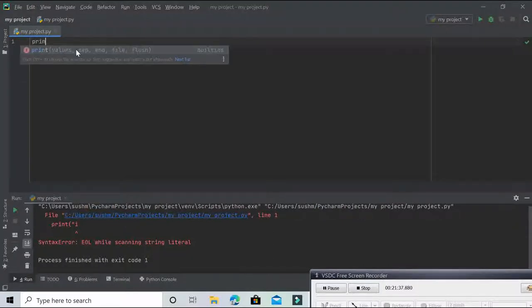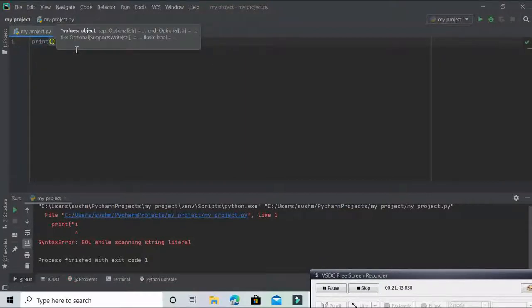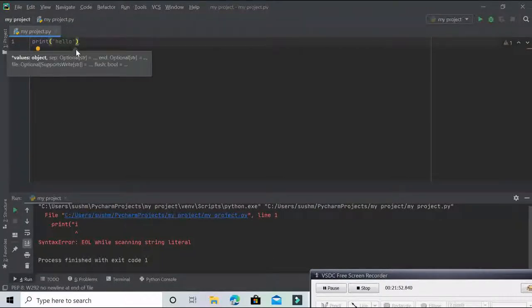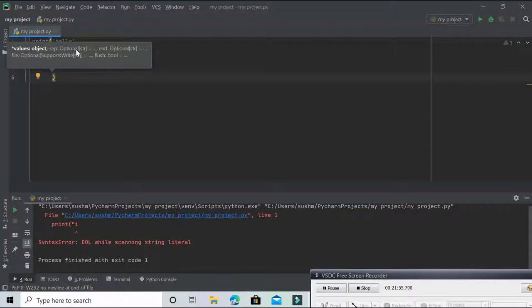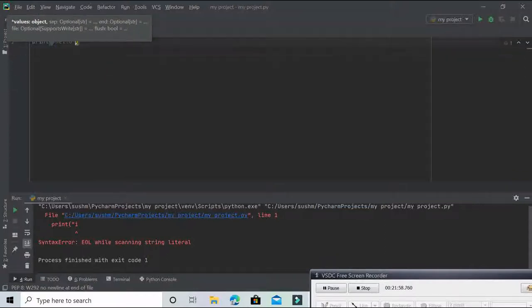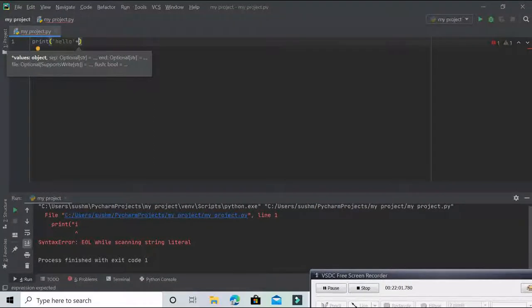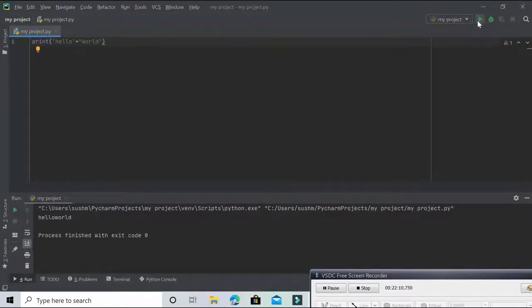Like print, parenthesis, like hello plus double quotation marks world. What's the answer? What's the result? Like, it joins it. This concatenation process joins the words we used in string.